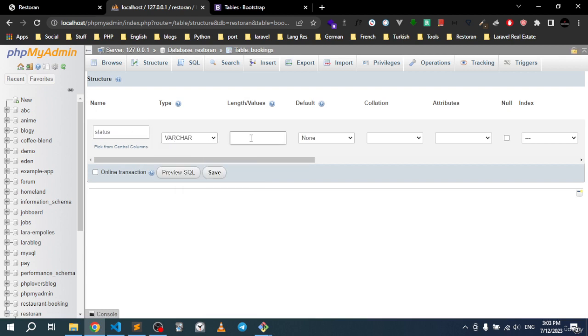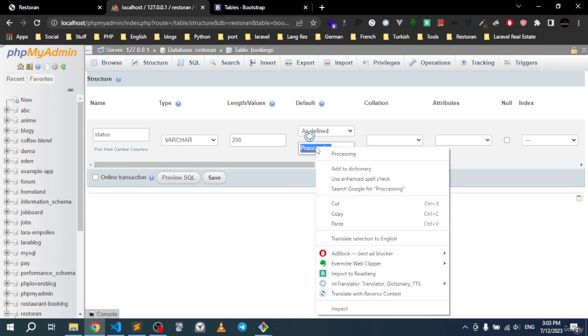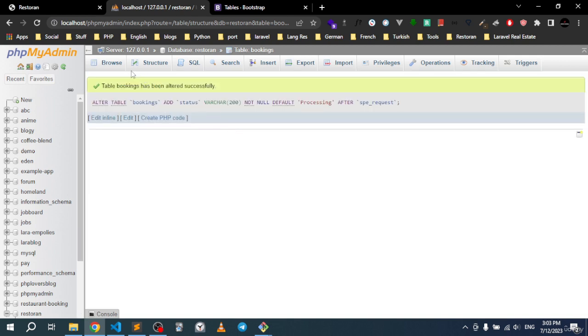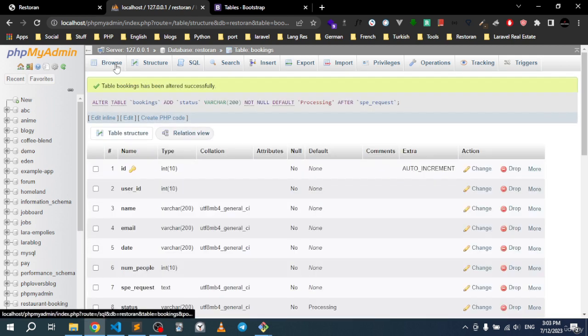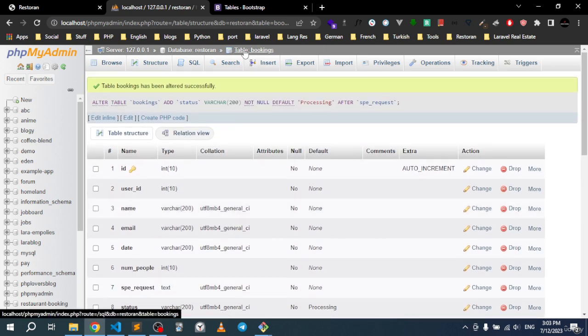If we go varchar, and if we go to 100, if we go as defined right here, so I'm just going to keep this processing, something like that. All right, just to let the user know that we're actually processing his booking. All right, and of course we will change this from the admin panel. All right, once the user gets his booking done, we are gonna go something like success, you know, something like that.